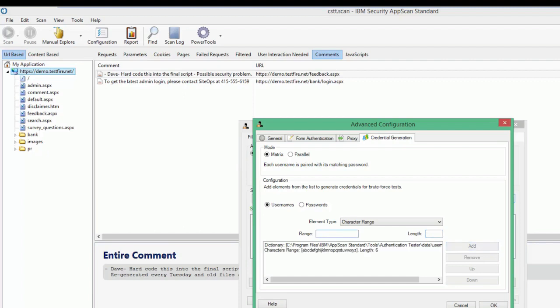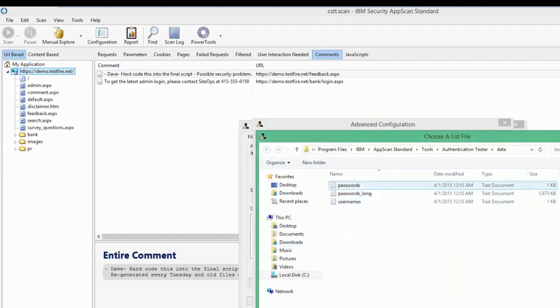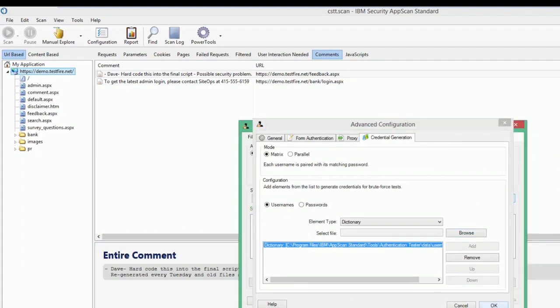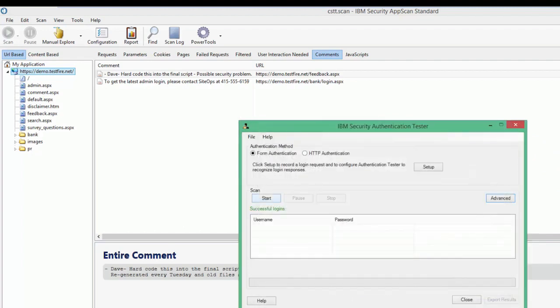So you add it. So now it's going to be a character range, which is going to check from all the lowercase with a length of 6. Okay, I'm just gonna remove it because it's not the case, but so that you guys know, that's another option. So we go by dictionary, we just go by brute forcing it based on a list. AppScan has some default lists like passwords, password longs, usernames, but you can always use your own one, like RockYou, which is very famous. Okay, and then we click on start, guys.